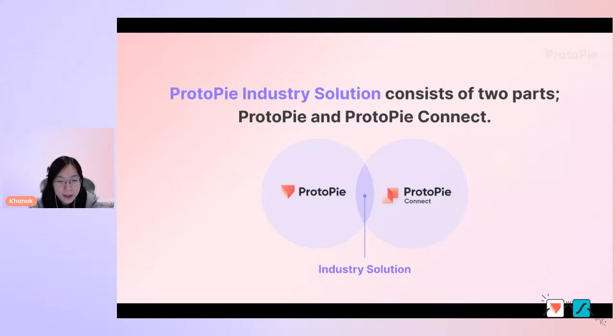By combining these two, you can bring magic to your prototypes to make them more realistic and more powerful. For example, by using ProtoPie Connect, you can easily achieve multi-screen interactions. You can integrate your prototype with other hardware, software, third-party APIs, and even display real-time data in your prototypes.